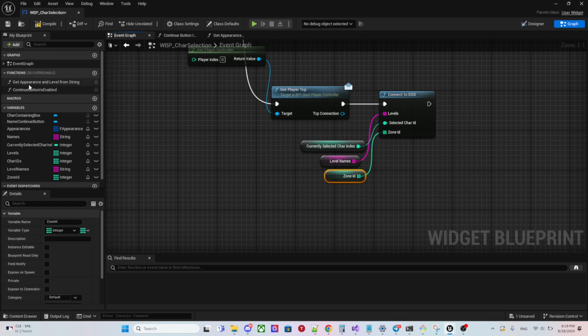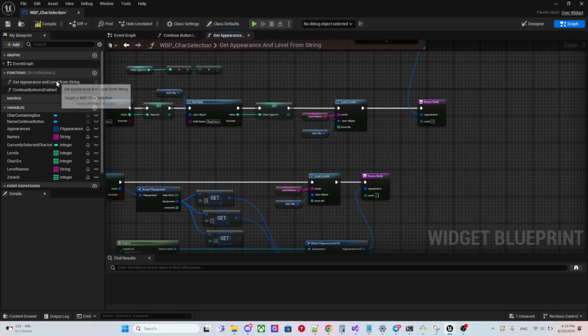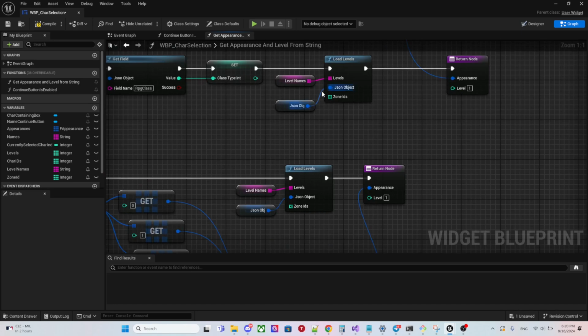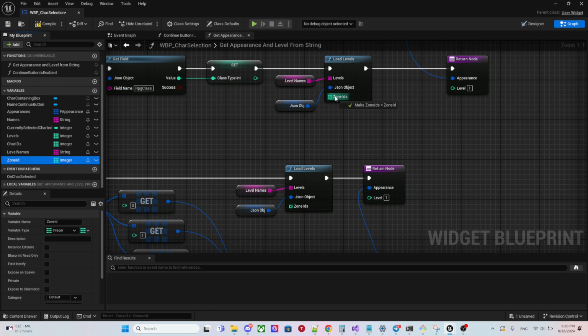Well, also we have to go to get appearance and level from string, and we have to do the same thing for load levels. So we get the zoneid, and here we get the zoneid. So now you are good to go. So the update is integrated. You have no issues whatsoever if you want to start or keep working on your project.